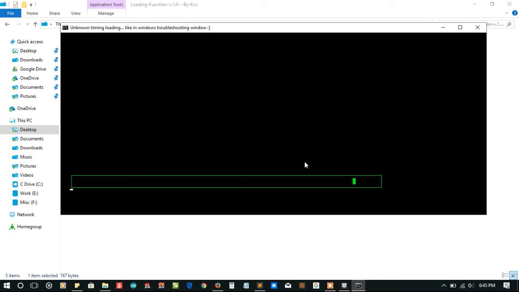Okay, this is the unconditional loading, meaning you don't know the end of the loading, so you will show a loading but you don't know when it will end. The loading element or character will keep on floating in this box, and you can decide the length of the box while giving the parameters to the loading function. And as it touches one side, it will go to the other side. So, unknown timing loading, like in the Windows troubleshooting window.